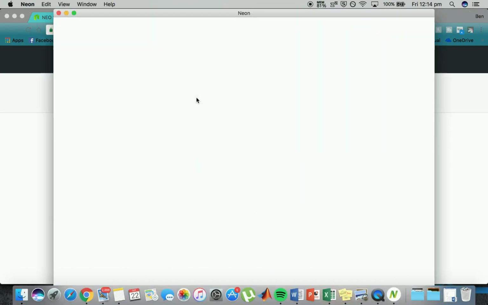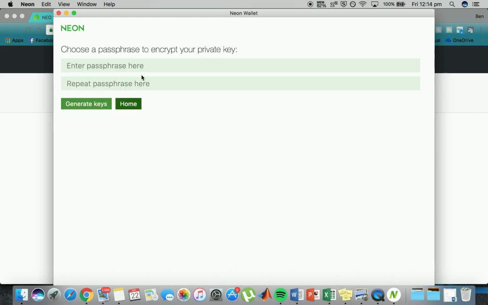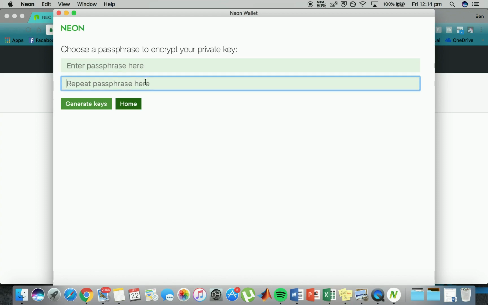From there, you want to open up the NEO application that was downloaded. Now here, there's a few options. If you haven't created a wallet yet and your NEO is simply stored on an exchange, you're going to want to hit create a new wallet. From there, you simply enter a passphrase, repeat that passphrase and hit generate keys.